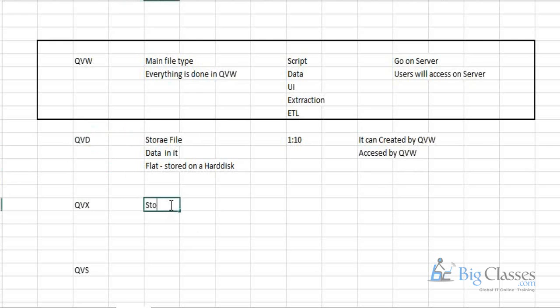QEX is also a storage file. It will have data in it, stored on hard disk. This also compresses data 1:10. Everything is the same between QED and QEX, but the advantage of QEX is that it can be created by third-party clients.